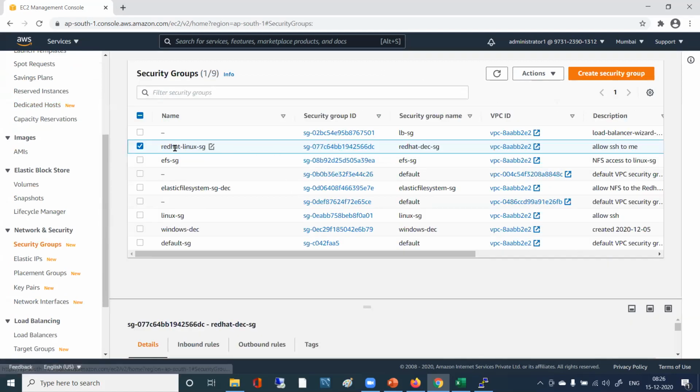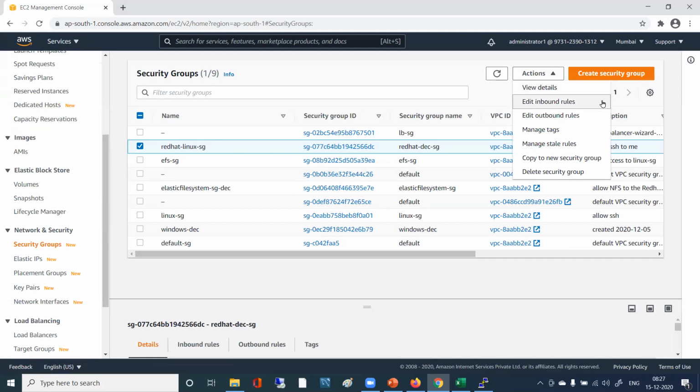So here, Red Hat Linux security group. Action: view details, edit inbound rule, edit outbound rule, manage tags. So all those things. Delete security group, copy to new security group, right? Yes. So you have all these options.